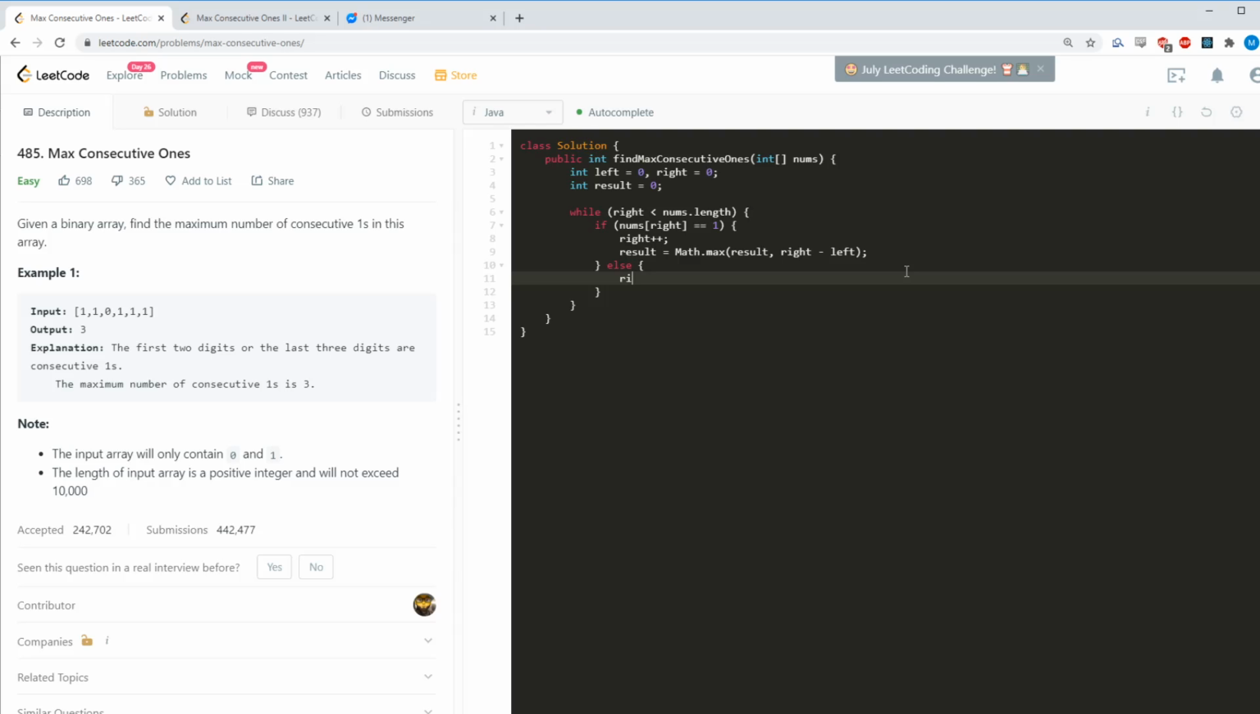And in the scenario where right is 0, we know we can't update the result value. We know that at the right pointer, it's a 0, which is not valid. So let's just move the right pointer forward. And let's also be sure to bring our left pointer to where the new right pointer begins, because we don't want to include previous values and we want to start with a new range to begin with.